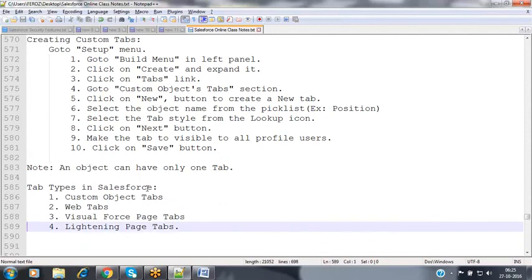So what exactly are custom object tabs? In order to manage the records inside custom objects, whatever graphical user interfaces are required, we can design those interfaces with the help of custom object tabs. When you select a custom object tab, it will ask you to select the object for which you want the user interfaces created. Based on that object's structure, it creates the user interface for you.